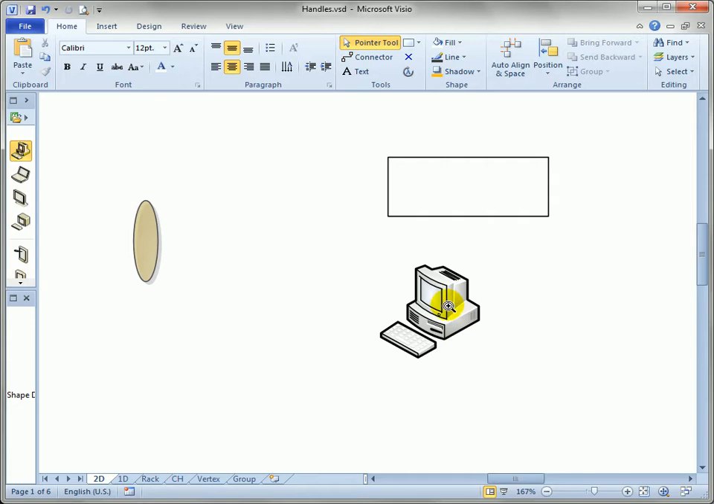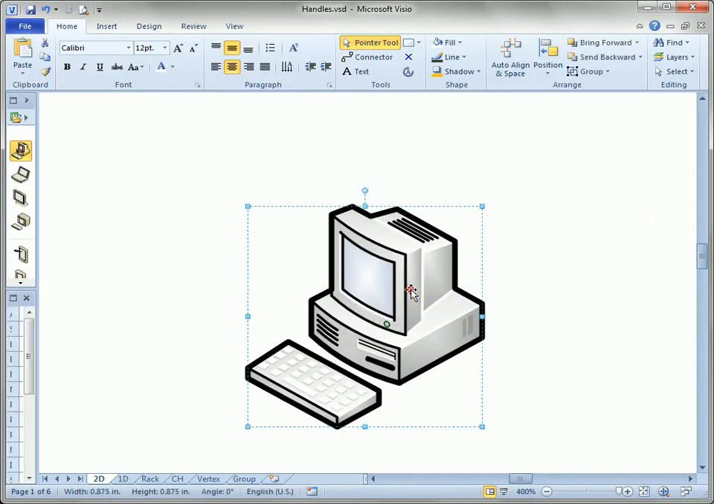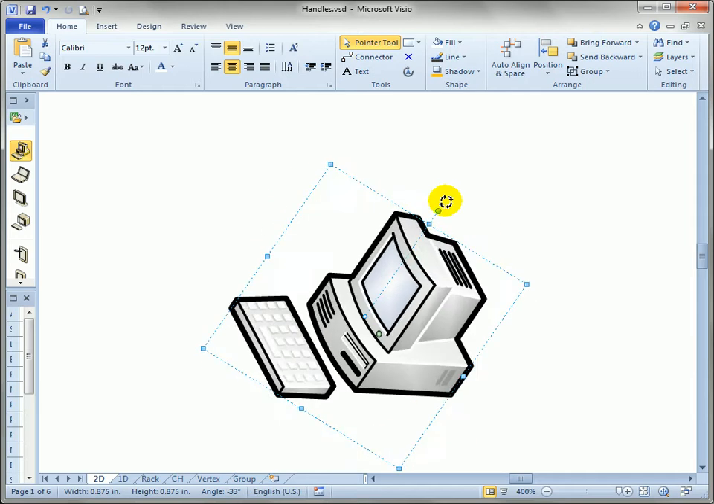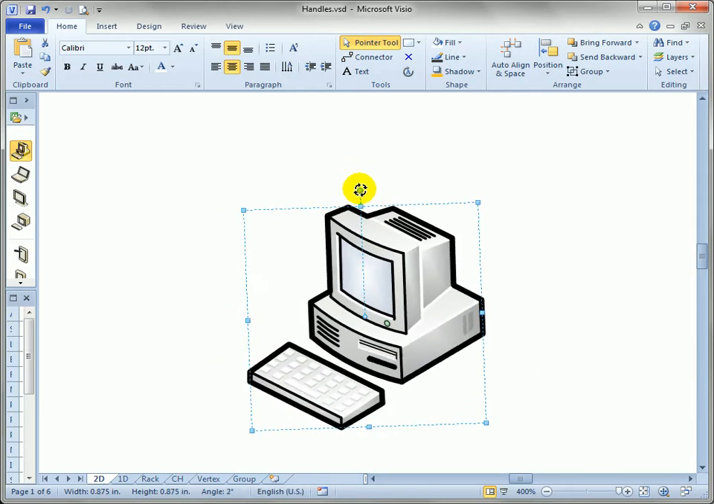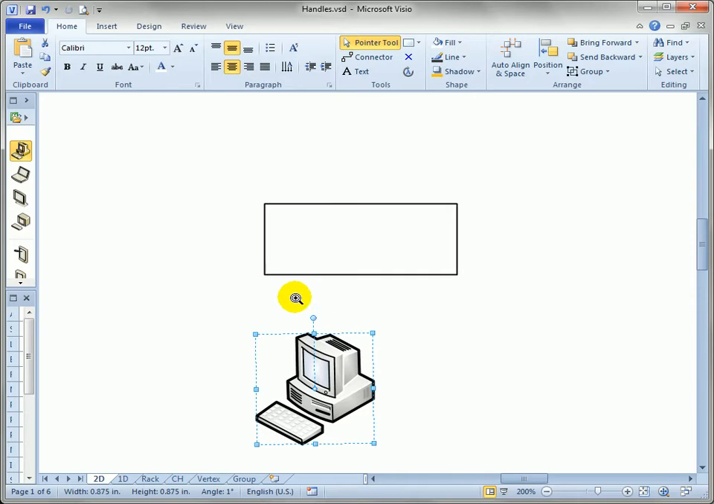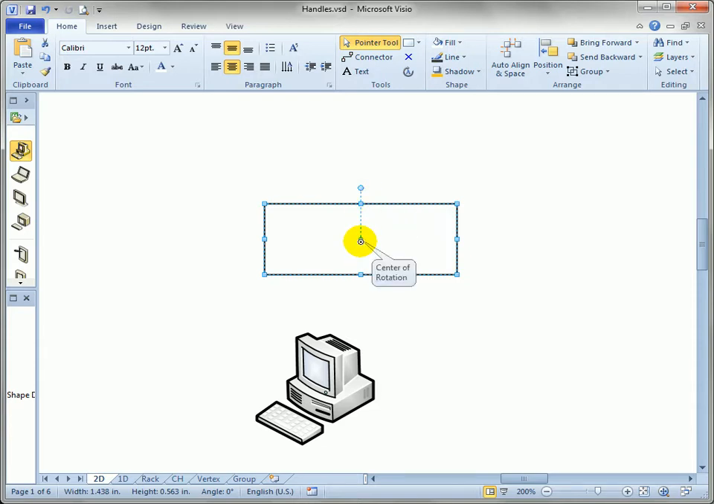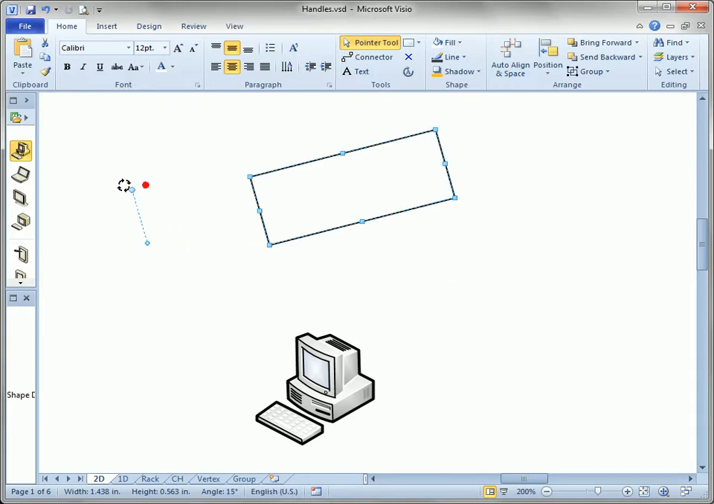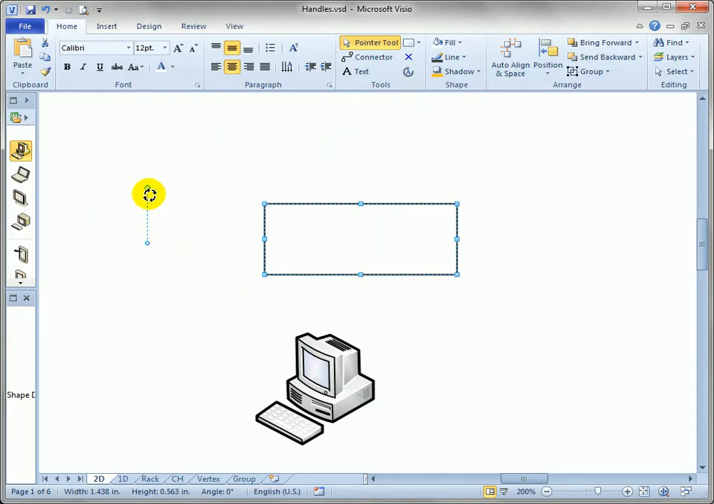Now shapes have rotation handles that you get to by mousing over this lollipop up here, and you can see we can easily rotate the shape. And it's not so clear on the network shape, but you can actually change the rotation point as well. So let's click on the rectangle that we just drew, and when we mouse over that lollipop, this little rotation point shows, and Visio tells you that's the center of rotation. You can actually click on that and drag it way out here and rotate the rectangle about a different point.